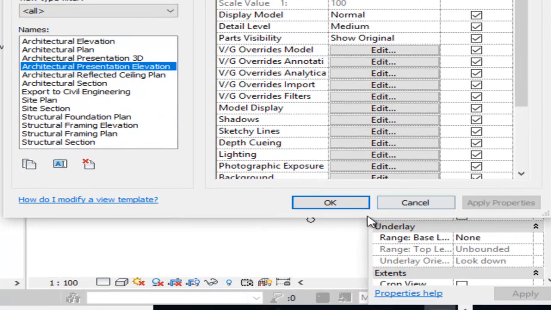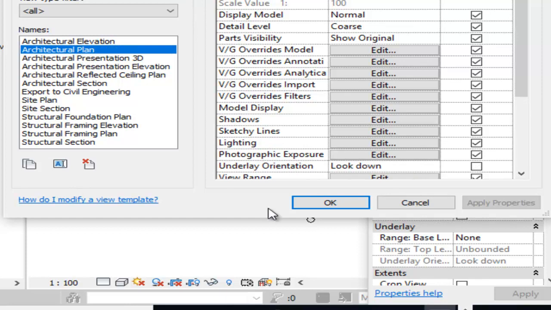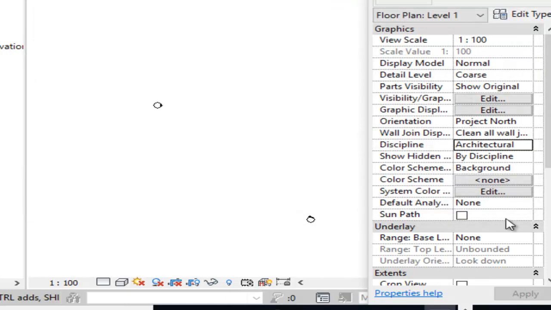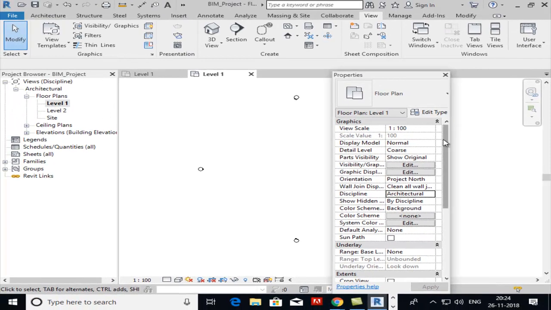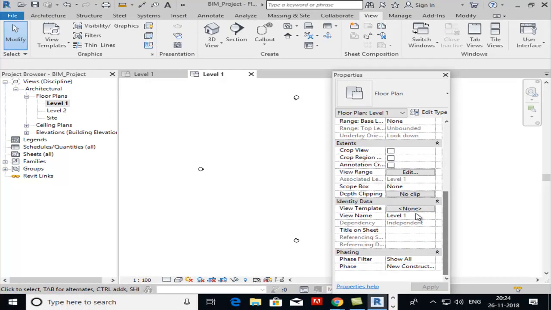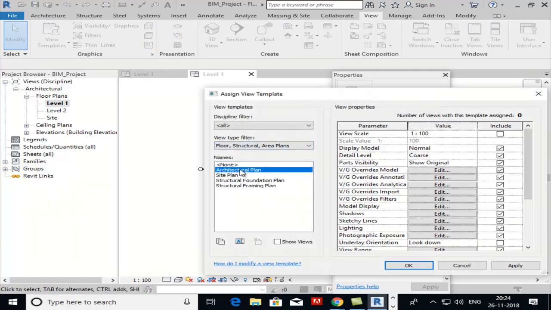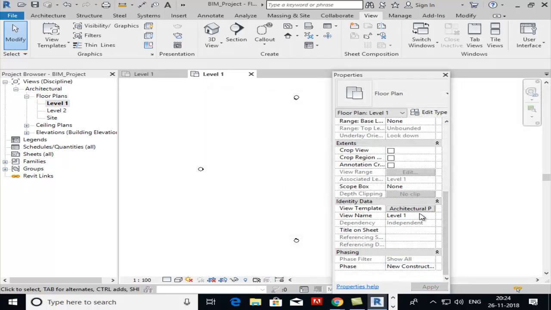So here comes. So now look into it. The moment I give this as an architectural plan, what will happen? You find that this level 1 is set to architecture. We are going to set it, right? Apply.